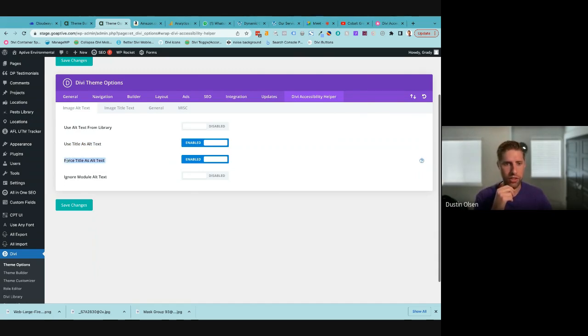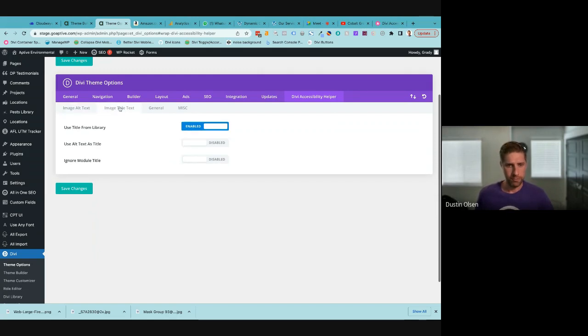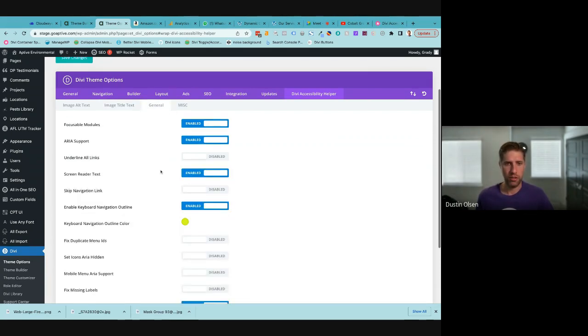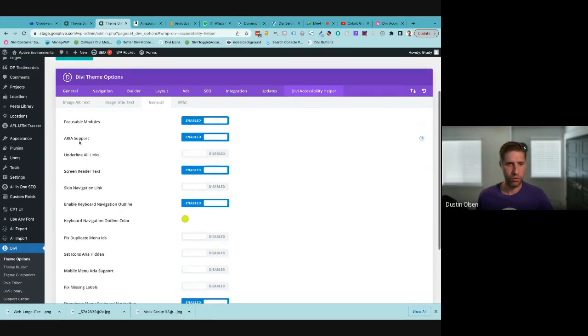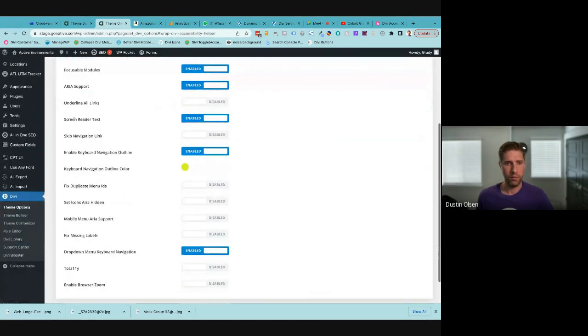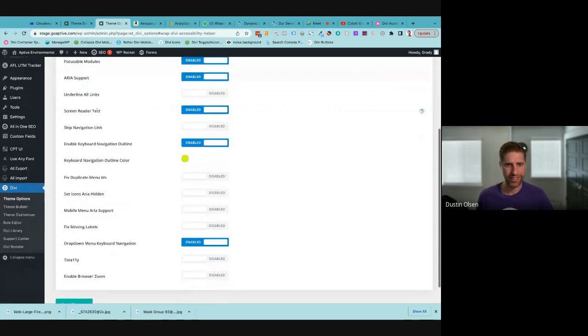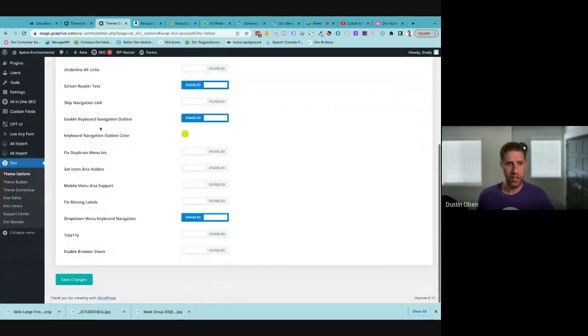And then force title as alt text. So just a couple of options there, which I thought are really helpful. You also have options to use the title from the media library as opposed to anything you could add in the image module, which is also nice. And then some general options here: things are focusable, ARIA support, you can underline links, screen reader text, and your keyboard navigation outline color.